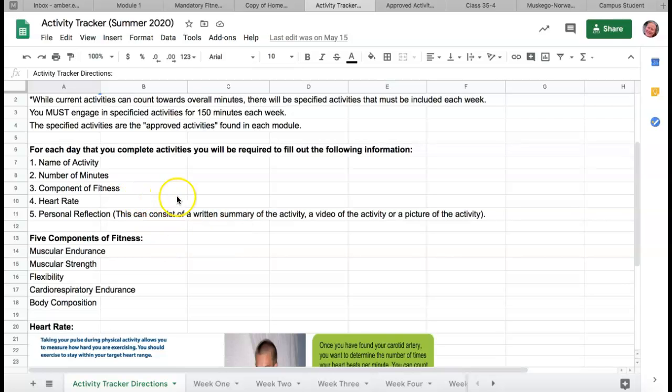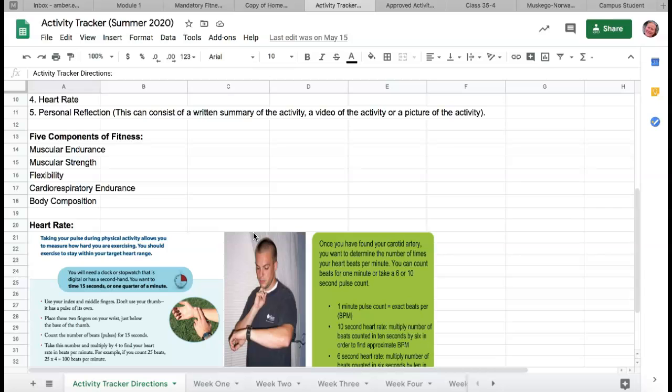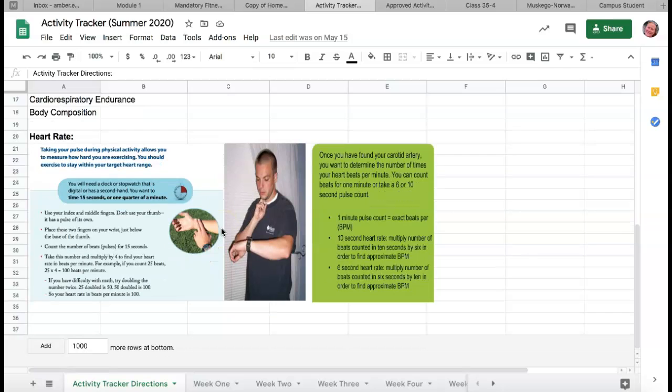All right, next up, for each day that you complete activities, you'll be required to include the following information: the name of the activity, number of minutes, component of fitness, heart rate, and a personal reflection. The personal reflection can consist of a written summary of the activity, a video of the activity, or a picture of the activity. So any of those 3 items would suffice. And as you scroll down, this outlines what the 5 components of fitness are, how to measure your heart rate, and so on and so forth.